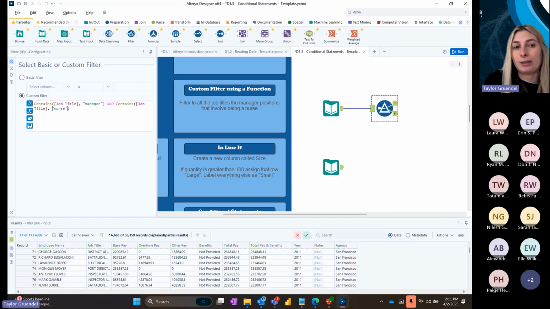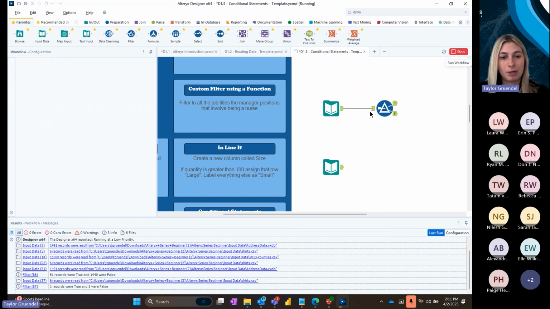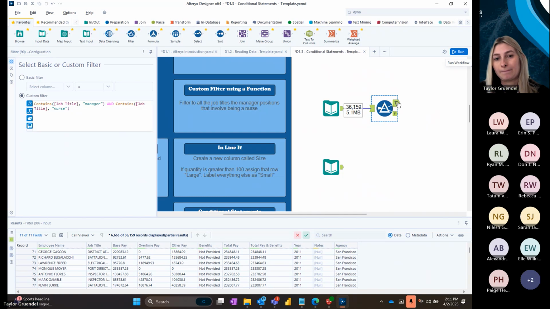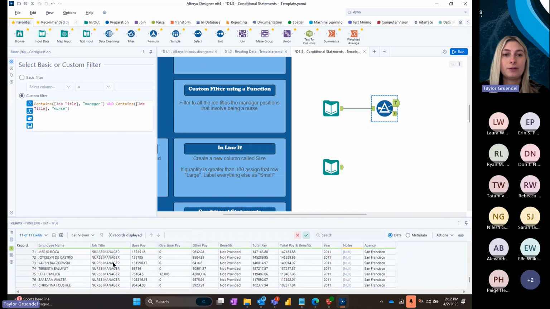The reason why we're not putting them all in one function is because if we do a contains function where it says like nurse space manager or manager space nurse, it's going to be specifically looking for that phrase. So if it doesn't contain that specific phrase, then we won't see the correct filtering for at least this practice problem. So now if we look at true, we can see like nurse manager. Now if there was any different kind of correlation like manager nurse or senior nurse manager, things like that, we would still see that show up in our filter tool here.